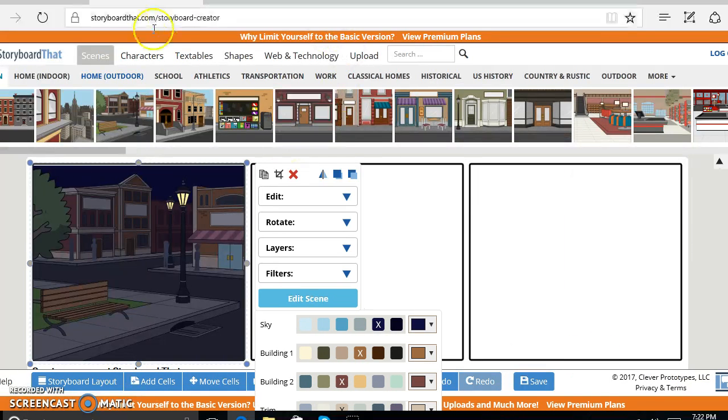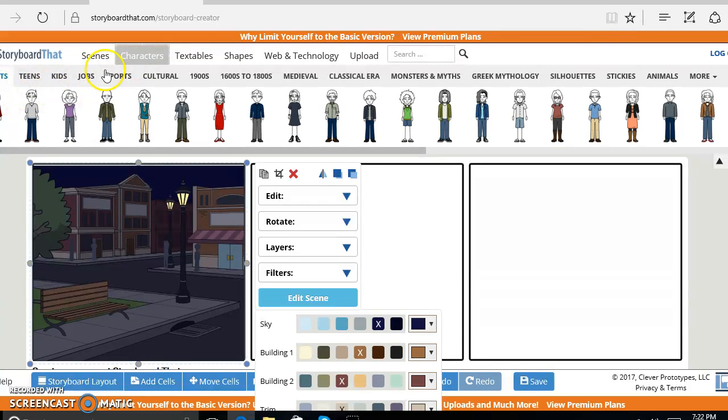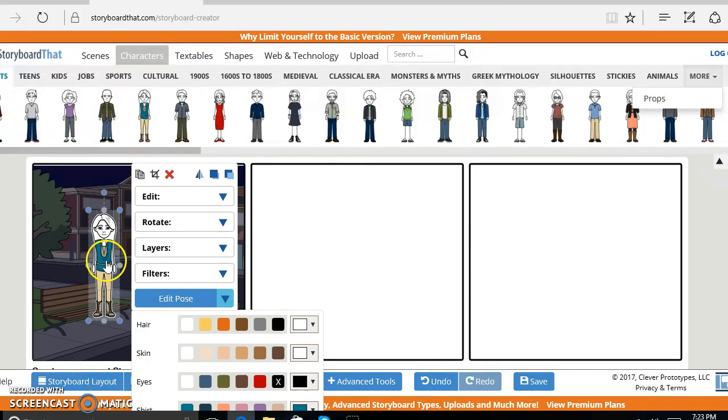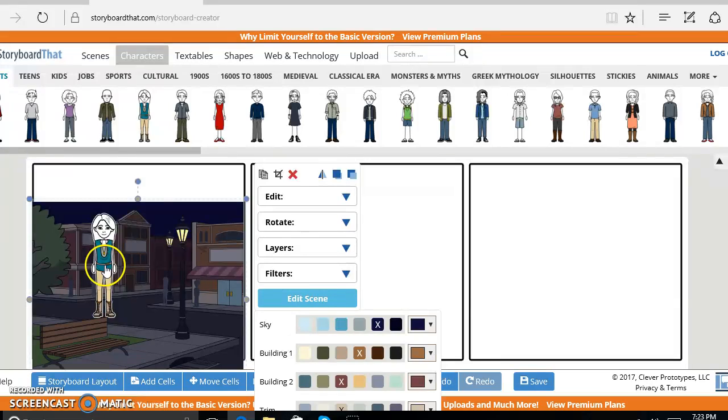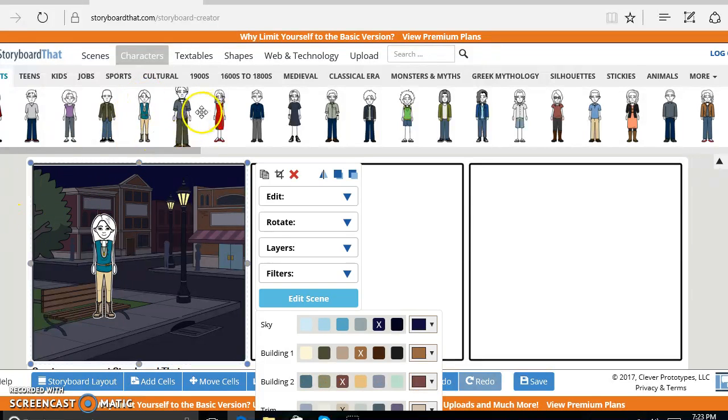Now I want to add some people to my scene, so I'm going to go up here and click on characters. Once I've clicked on characters, I have all of these different options of characters to pick from and more. I want to go ahead and go with, I think I want regular adults. I'm going to choose this man. Oops, well, this lady. And this man.